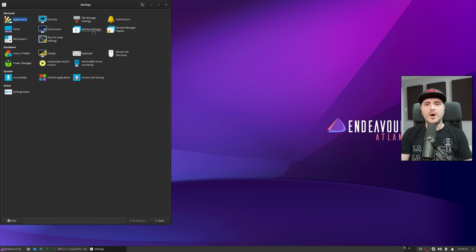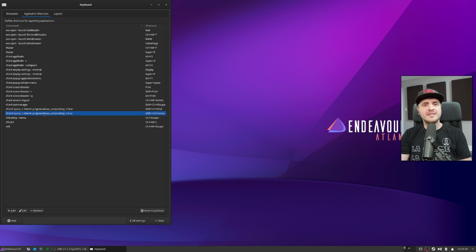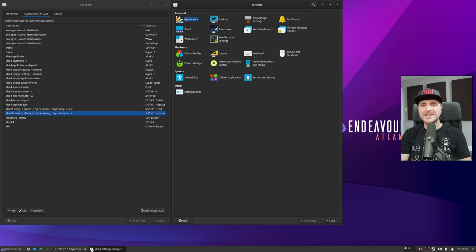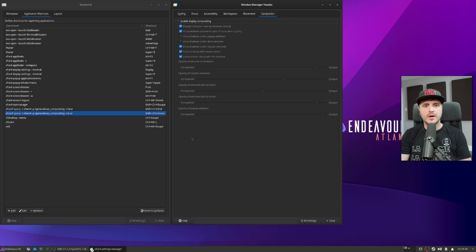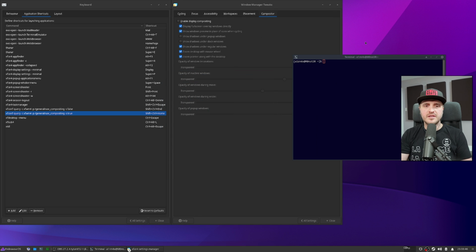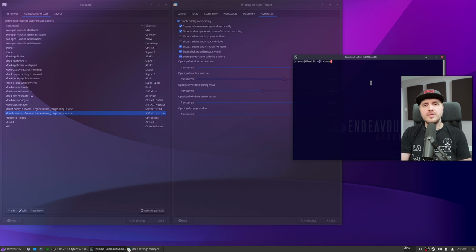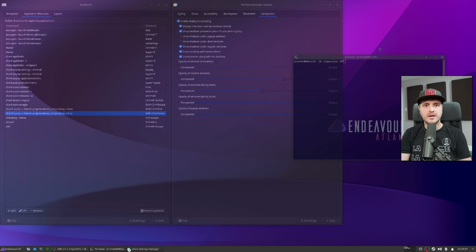If you still want to have a nice looking desktop, it's easy to create a keyboard shortcut to activate and deactivate it on the go. I will share the command in the description below. I personally use Ctrl plus Shift plus Home key to activate the compositor and Ctrl plus Shift plus N key to deactivate it. Enjoy.